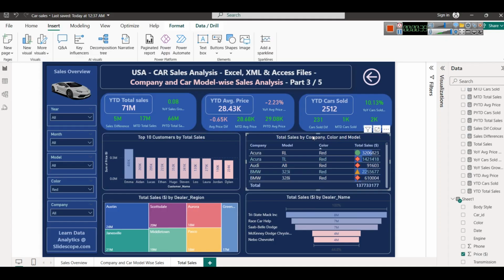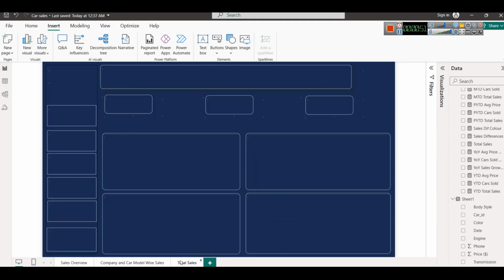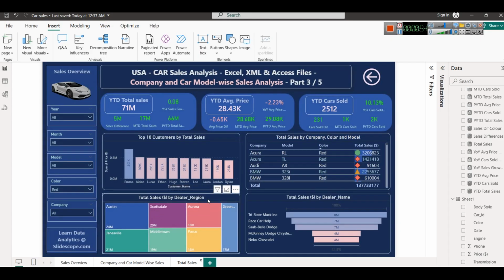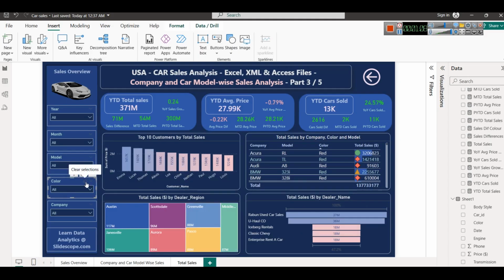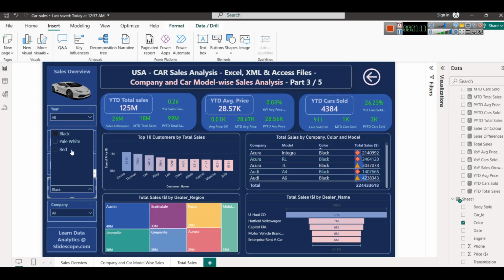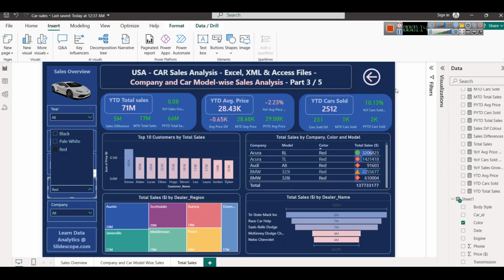Then we are solving total sales by company color and model, and you will see usage of these icons as we did in the previous part here. And one question is what is total sales by dealer region. Here we are just seeing usage of tree map and what is meaning of tree map, and total sales by dealer name. Here all the data that we are seeing is for color red. You can select different colors, you can visualize different data that you already know. So now we will get started with this part and learn something from it.